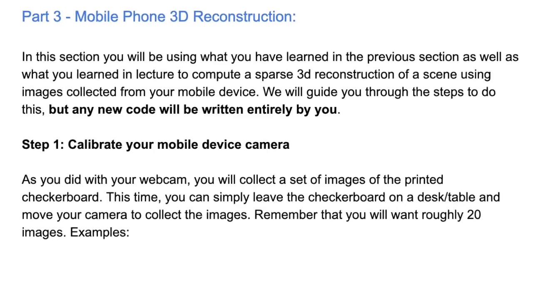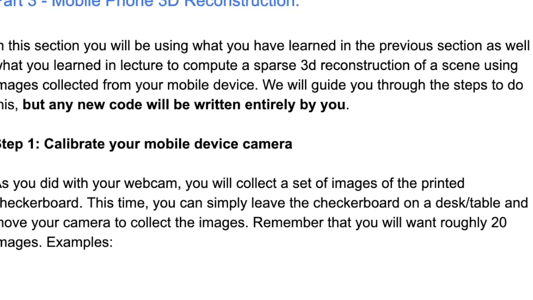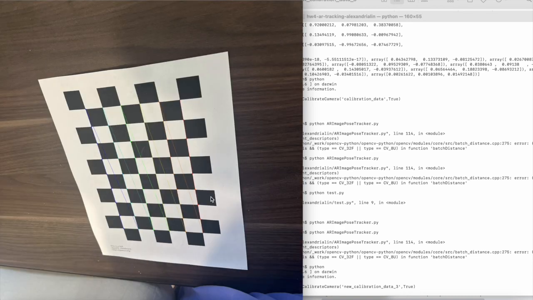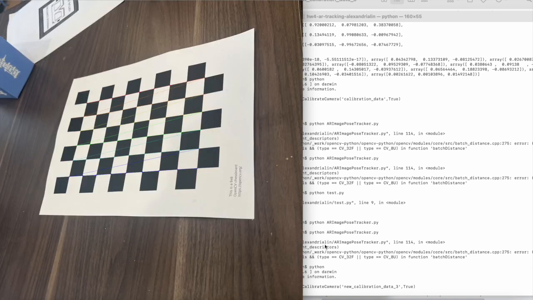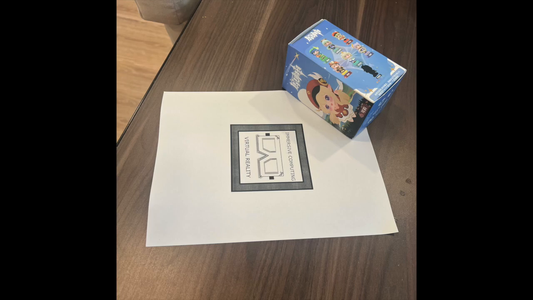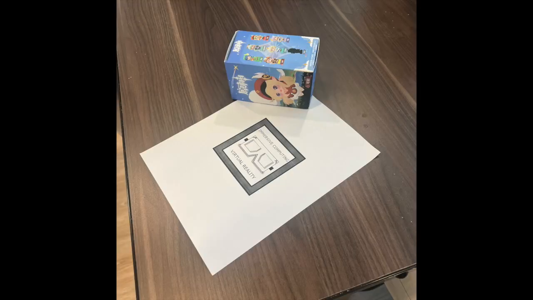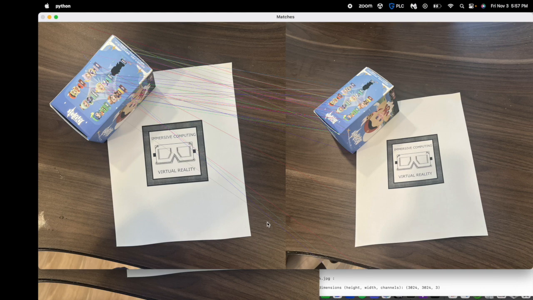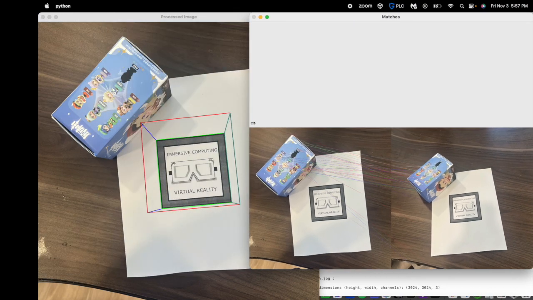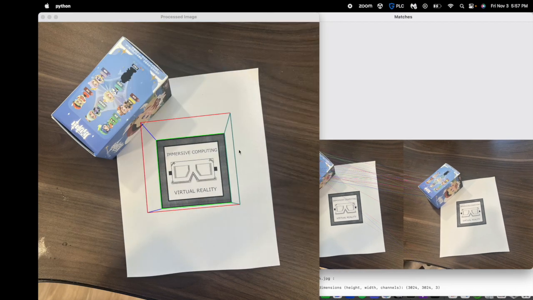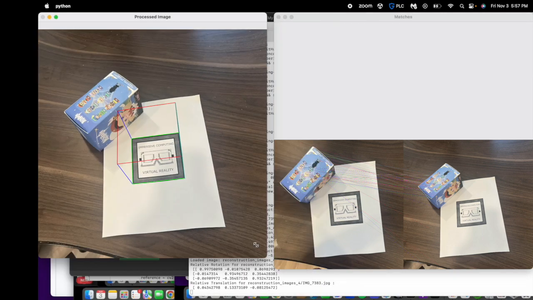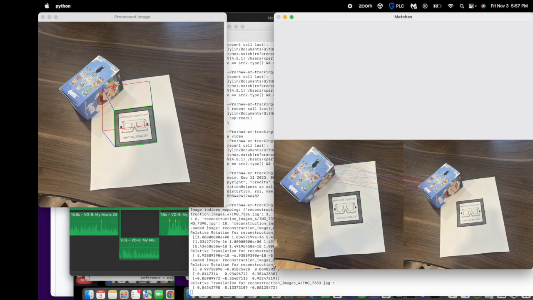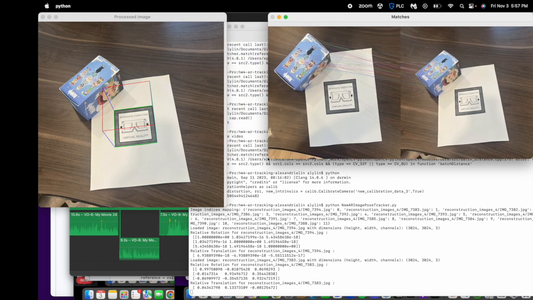In part 3, we attempt to tackle the mobile phone 3D reconstruction task. Once again, we calibrated our mobile device camera. We collected multiple photos of our reference image next to a box object on the screen. Using the AR image tracker template, we computed the pose of our camera in relation to the reference image. This time, we load these images individually rather than using video footage. As we can see, it's successful since an AR marker renders on the image.